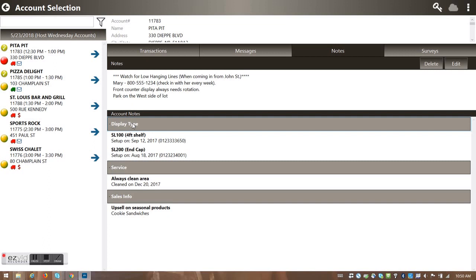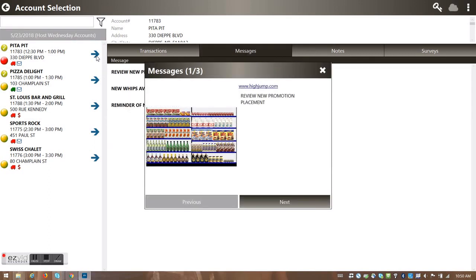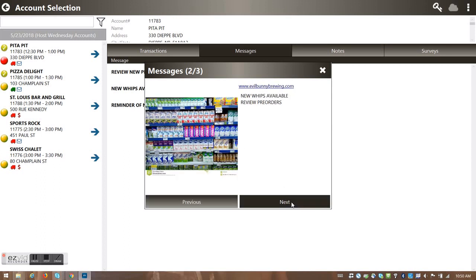So let's say I'm going to choose Pita Pit as my first service stop. I'm going to click on that, and it pops up with a message that's dispatched down. So I've got a shelf set or a planogram that's showing me this is my goal for the Pita Pit service. I want to create something that looks like that. And I actually have a few messages here, so I'm going to hit next. I see I've got another shelf set, maybe a video to look at, and some points on the pre-order. And then a final reminder about new packaging. So I'm going to hit continue and go into my Pita Pit.